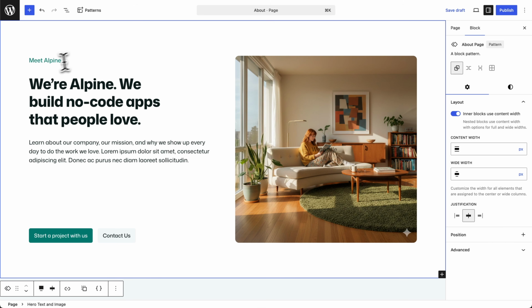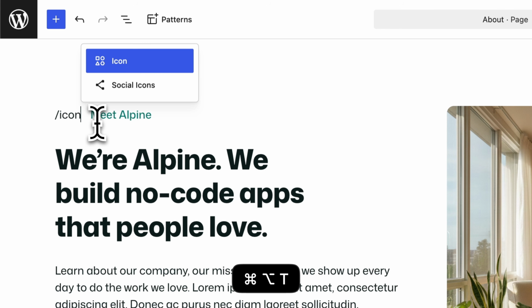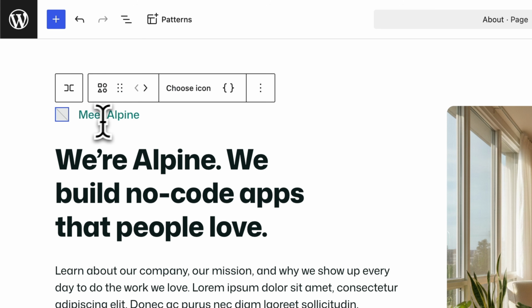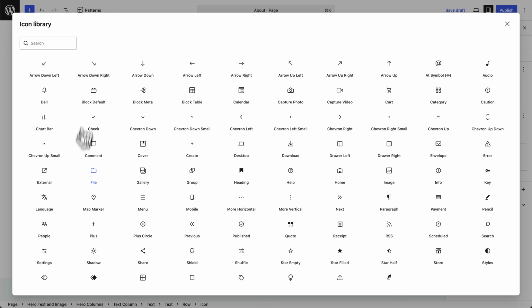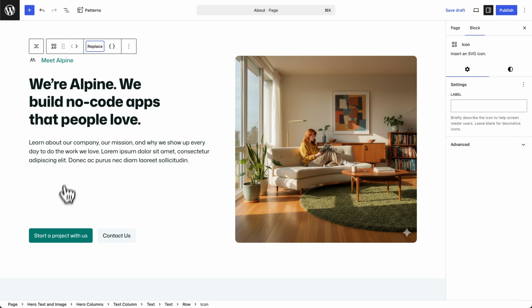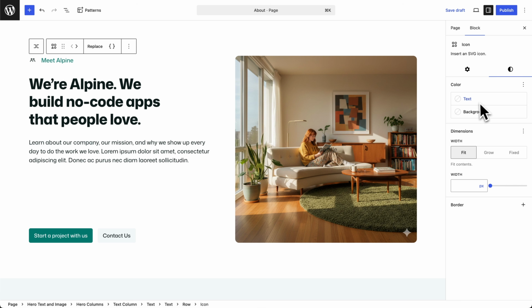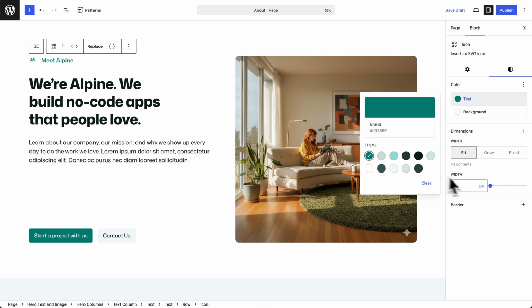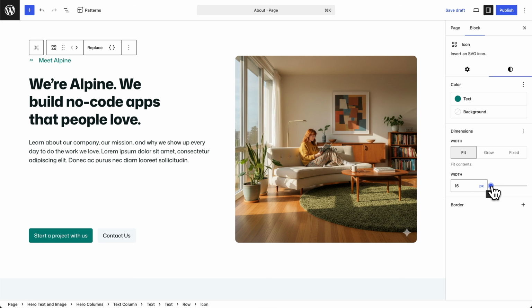Add a little visual interest to your content with the new icon block. You can drop an icon anywhere on your site, pick from the built-in library, and style it like any other block. Colors, sizes, backgrounds. The initial release doesn't support third-party icon libraries yet, but that's planned for 7.1.